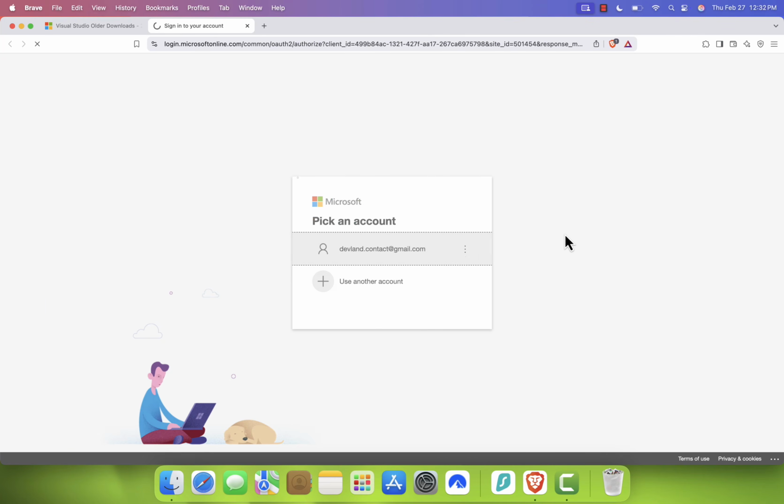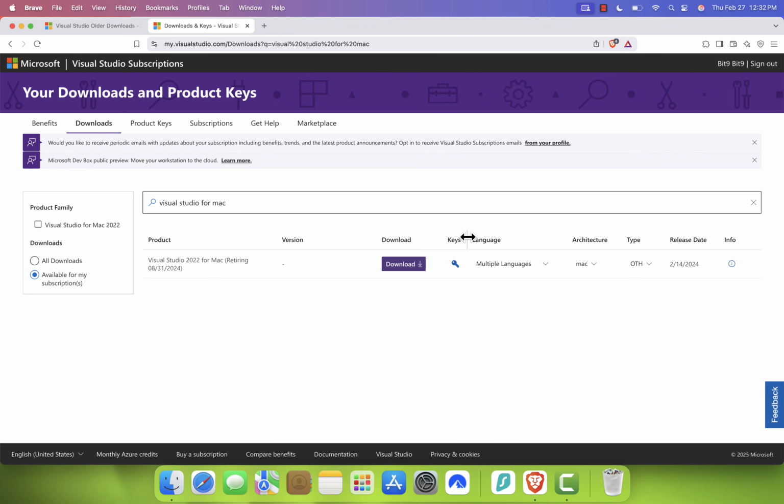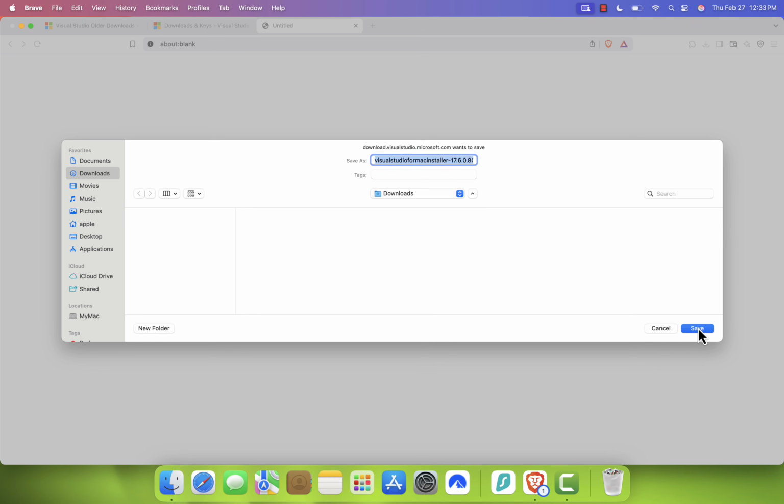with your Microsoft account. Once logged in, you'll see a section called Downloads. Click on it. Use the search bar to look for Visual Studio for Mac. You should find Visual Studio 2022 for Mac retiring. Click the download button and save the file to your preferred location.